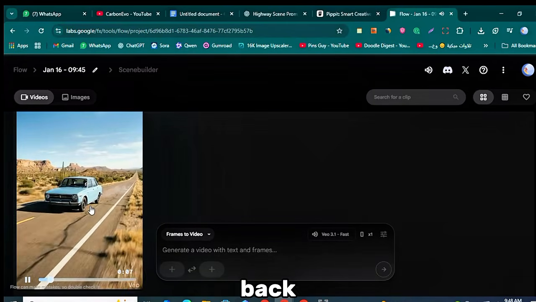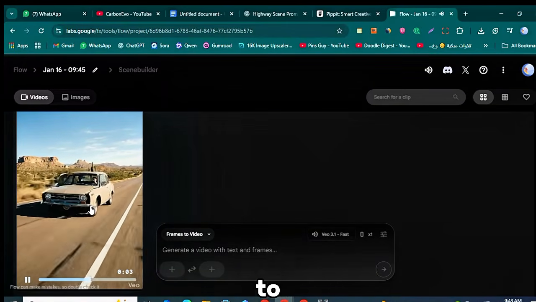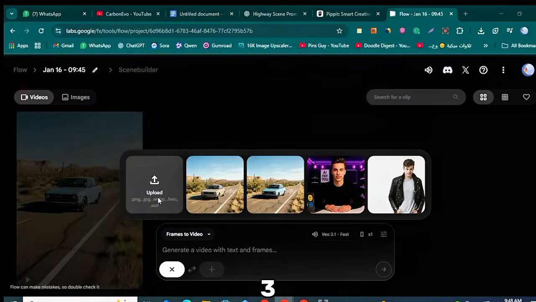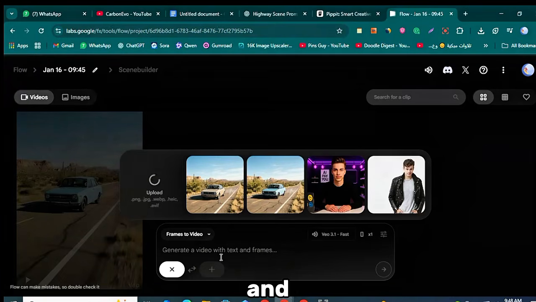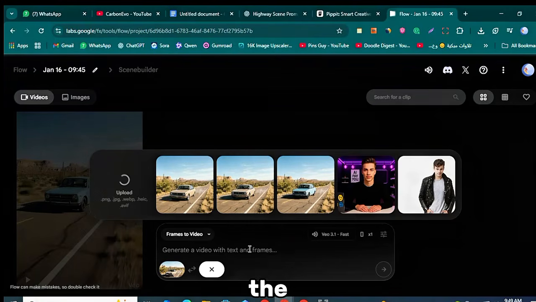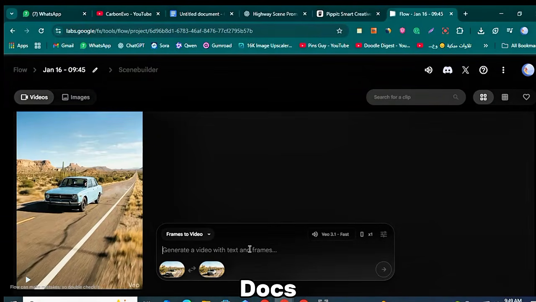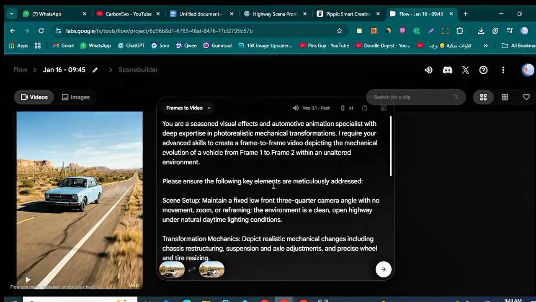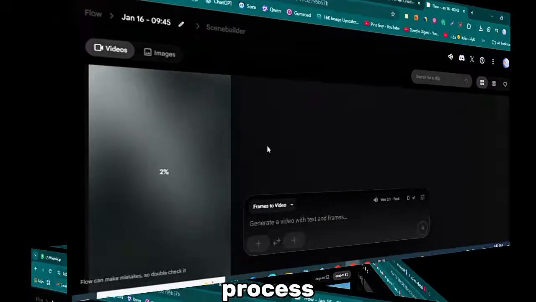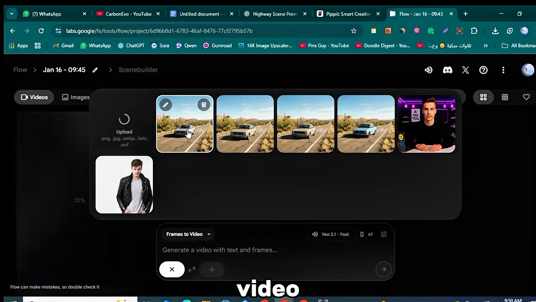To continue, go back to the prompt box and click the plus icon to upload the next set of images. First, upload image number 3, then click the plus icon again and upload image number 4. After uploading these images, paste the same transition prompt you copied from Google Docs and click Generate again. Your next video will be created in the same way. Repeat this process for all remaining images to complete your full video.